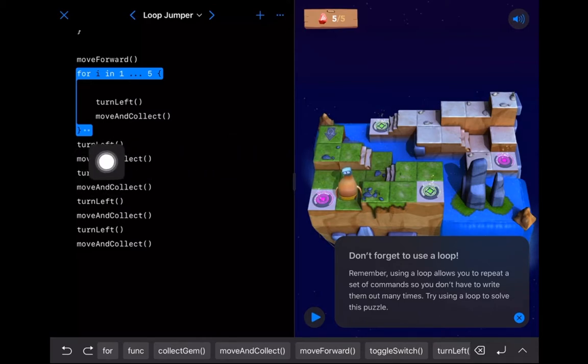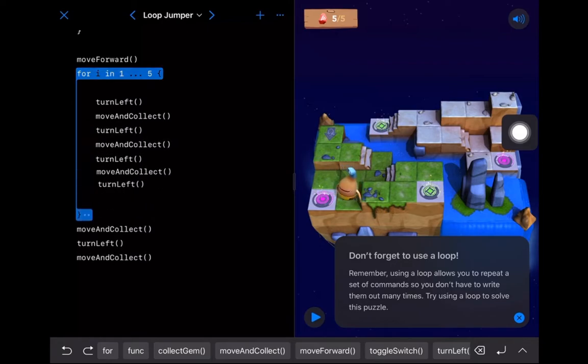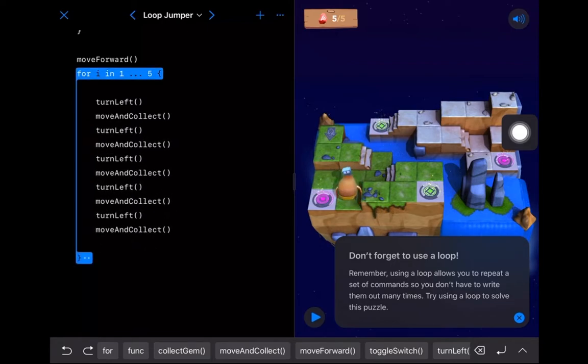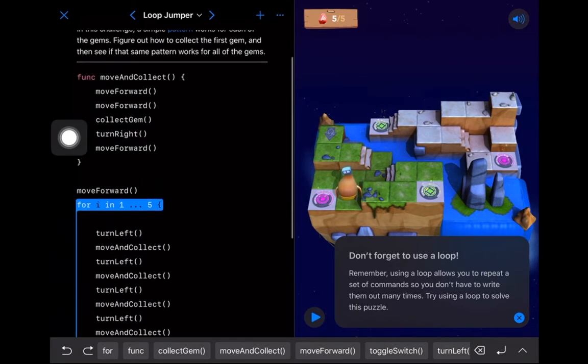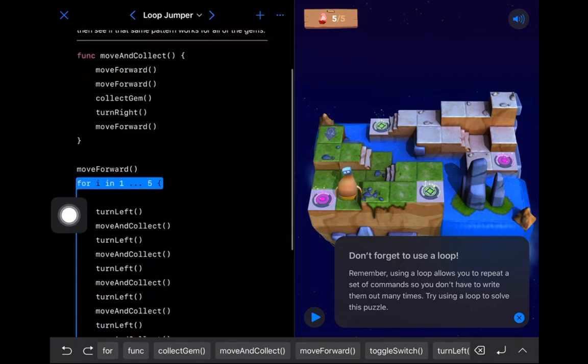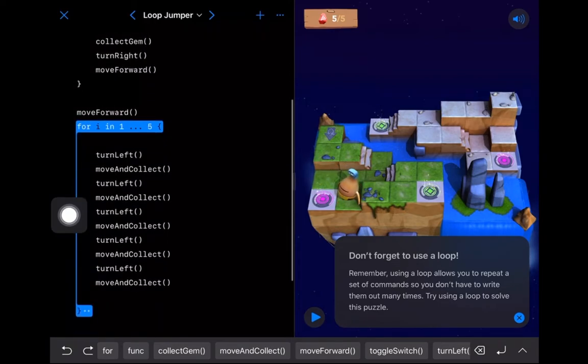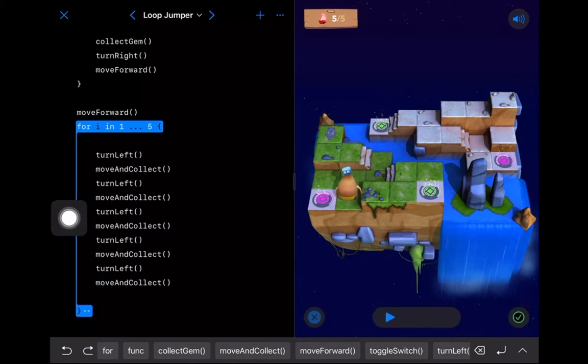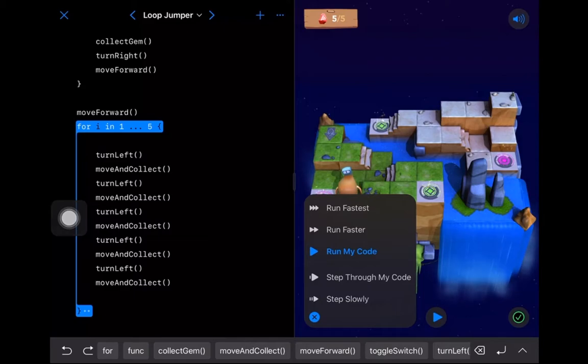Now, if I accidentally dragged all the way down and dragged everything in, what do you think is going to happen? Well, it's going to turn left, move and collect. So it's going to go up here and run this collection of commands. It's going to come back down here, turn left, and go through all these commands, and then go back to the top and start all over again, and it's going to do it 5 times. So if we run fast, just to have a check and see what it looks like.